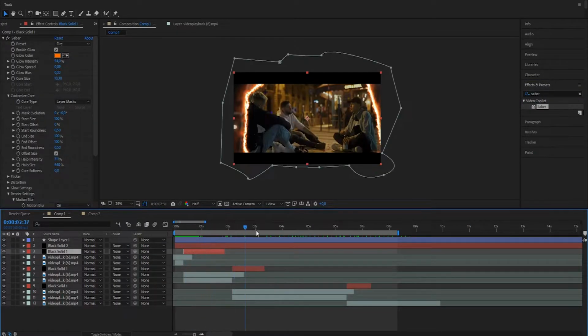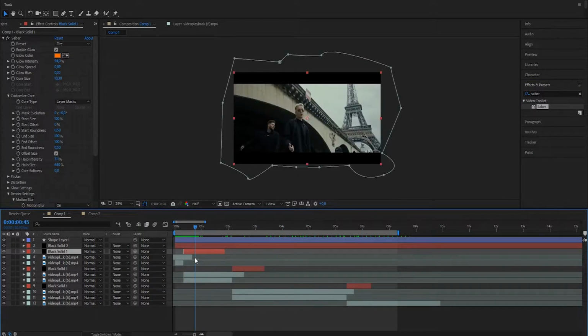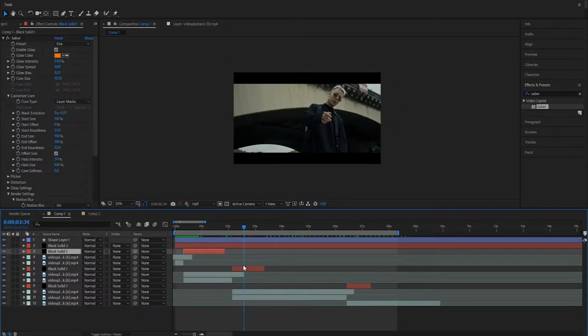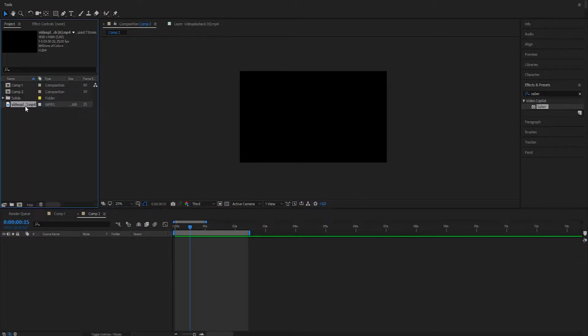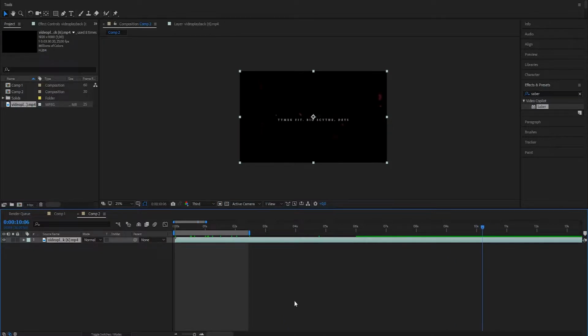This is my finished project with 3 transitions, and it looks like you can see. To make this transition you need to find a beat moment between 2 scenes. I will take it randomly.